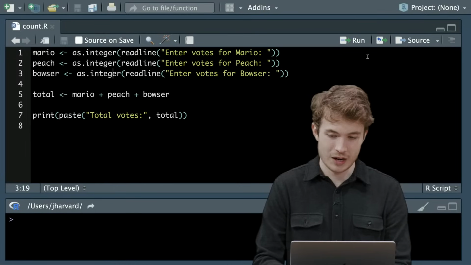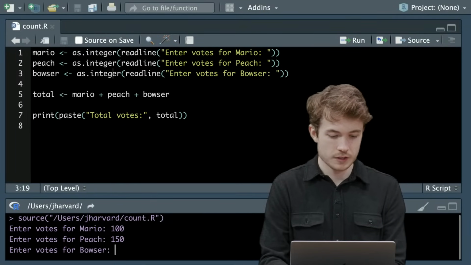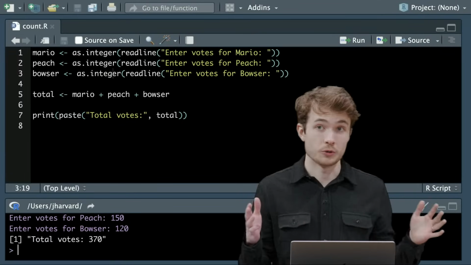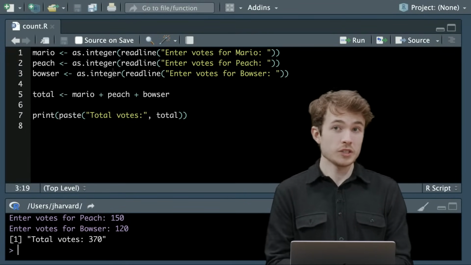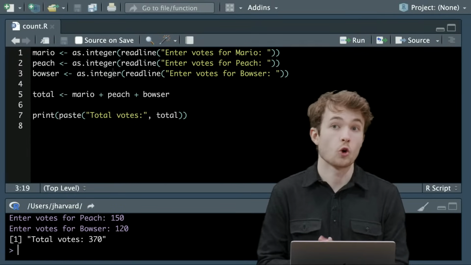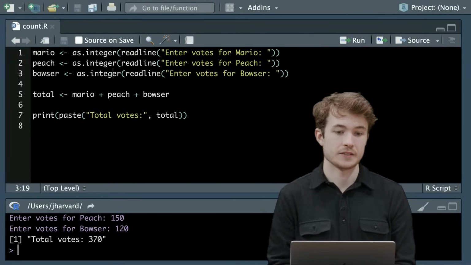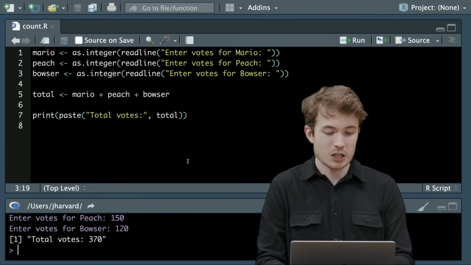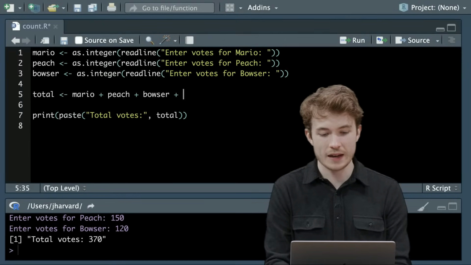Let me go ahead and try this again. I'll click source, and now I'll see 100, 150, 120, and I still see 370. Now, this is pretty good, but let's think of a corner case or some other scenario where there are more than 3 candidates. Well, in this case, I don't want to be stuck always typing plus, plus some new candidate.